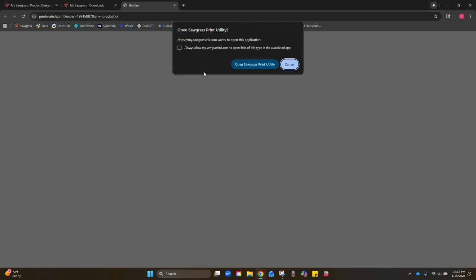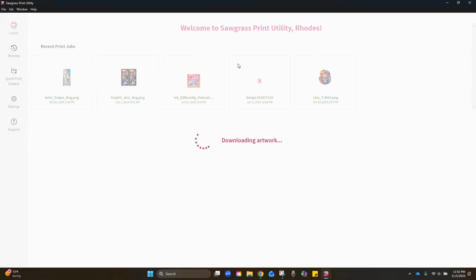Please keep in mind that you only need to allow pop-ups for MySawgrass. You do not need to change the permissions for any other website.